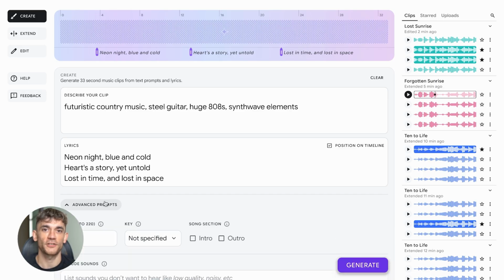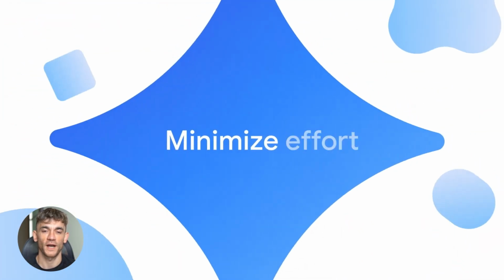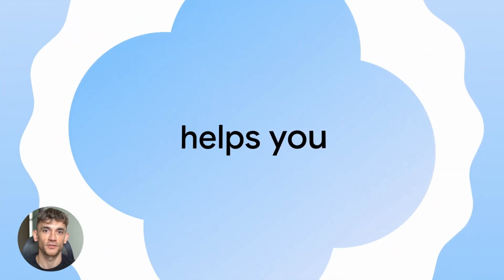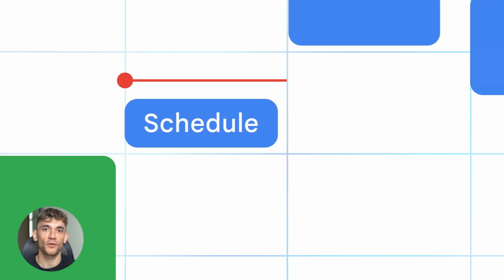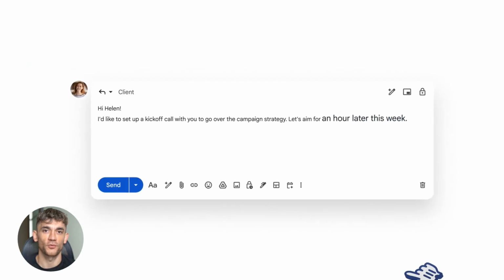Last category is Gemini in Google Workspace. This is Gemini integrated into all the Google apps you already use: Gmail, Docs, Sheets, Slides, Maps, Photos, YouTube, and Lens. It's also replacing Google Assistant on Android as the system level AI. So if you use Google products, Gemini is already inside them.